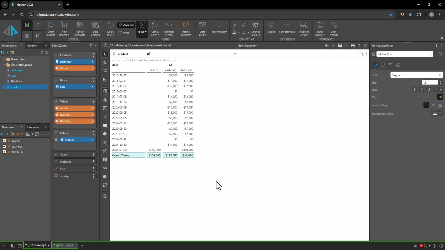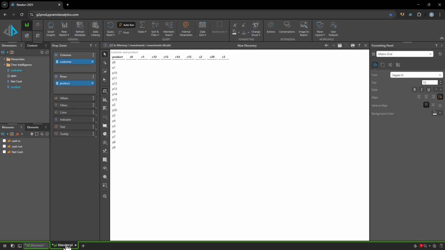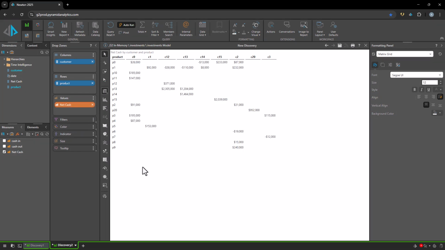To get a better sense of this exercise, we will start with a cross-tabulation in Pyramid of each product by each customer, showing their total net cash flows for each combination. Here, you can see it's quite easy to get a sense of what is profitable and by how much. But doing the same exercise for IRR would be more challenging.